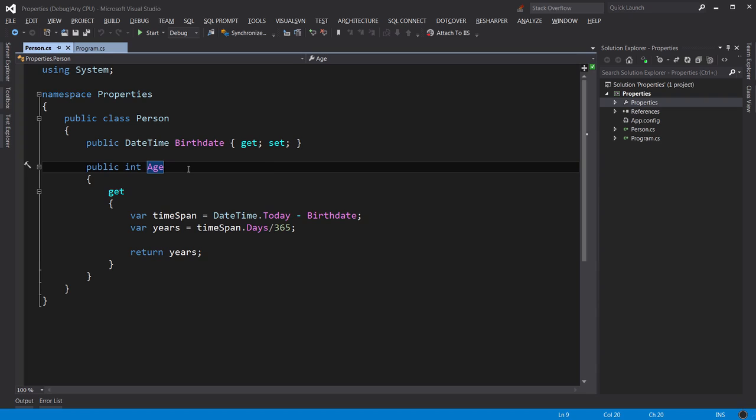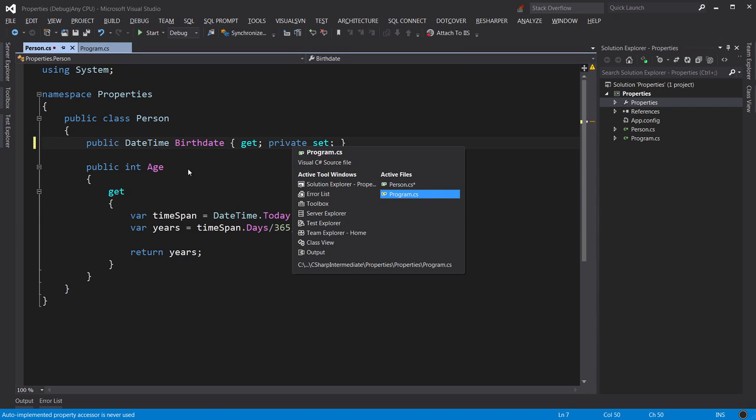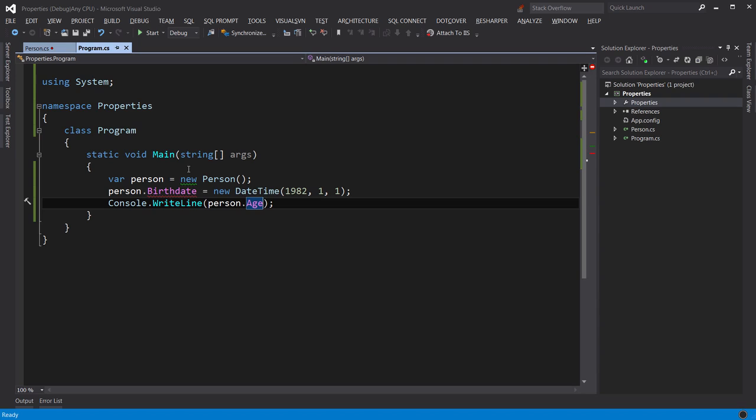Let's say we have this requirement in our application that the birth date of the person should be set once and it cannot be changed. So how can we achieve that? With that requirement, what we need to do is to go in this property and put a private accessor before the set method. With this, if I go back to the program, you see this red underline here. And the tooltip says the property birth date cannot be used in this context because the set accessor is inaccessible.